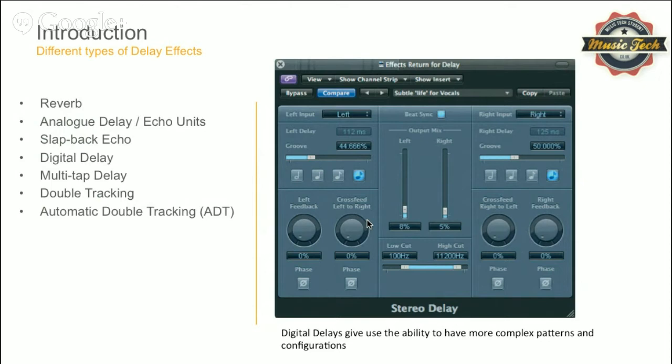Automatic double tracking is very similar, but rather than the musician recording the track again, the engineer just duplicates that track onto another track and then offsets the pattern by a fraction. And they can also tweak the EQ envelopes and things like that to make it different as well. That's pretty much all I have to say about that.